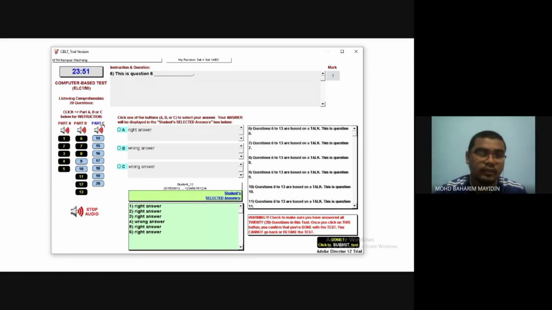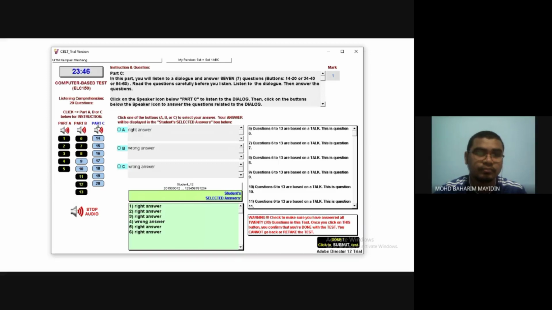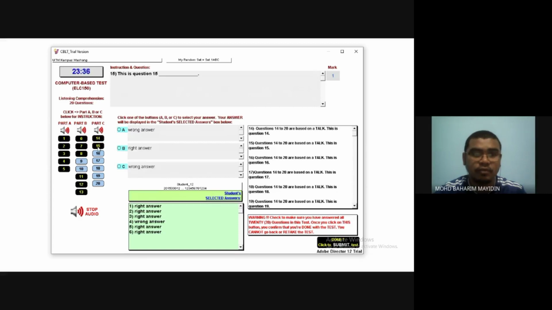It goes the same with part C. Click part C to listen to the instructions. Click stop the audio if you want to stop the instructions. Check the questions. If you want to read the questions first, go ahead. Read all the questions and then listen to the audio. It's up to you. Basically you have full control to answer the listening test questions. But you only have 30 minutes to complete everything.